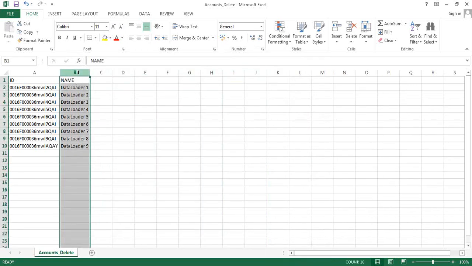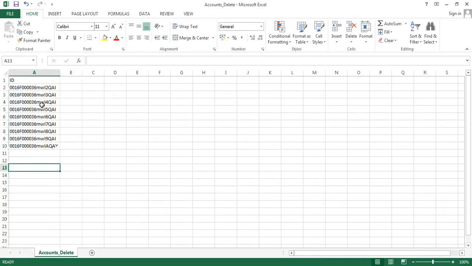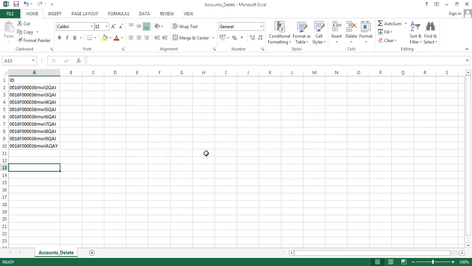So this name column also I would like to remove. I don't want it. I just have that ID column available. Based on that ID, I want to remove the records here. So I'm saving this file with the name account delete. So these 9 records I want to delete from my object here.